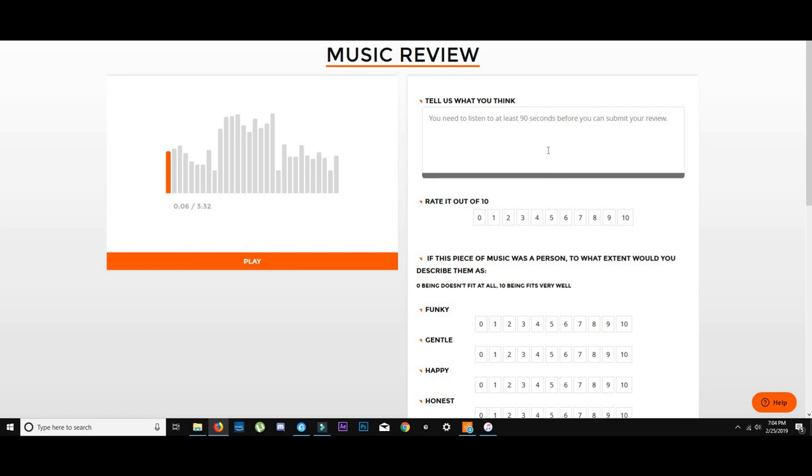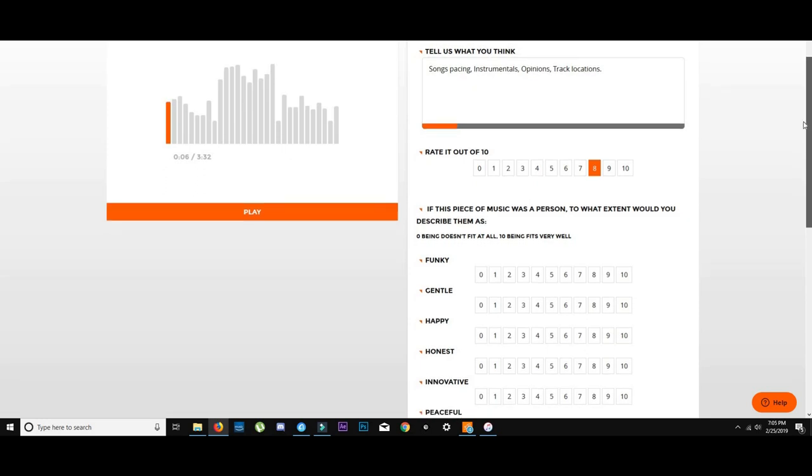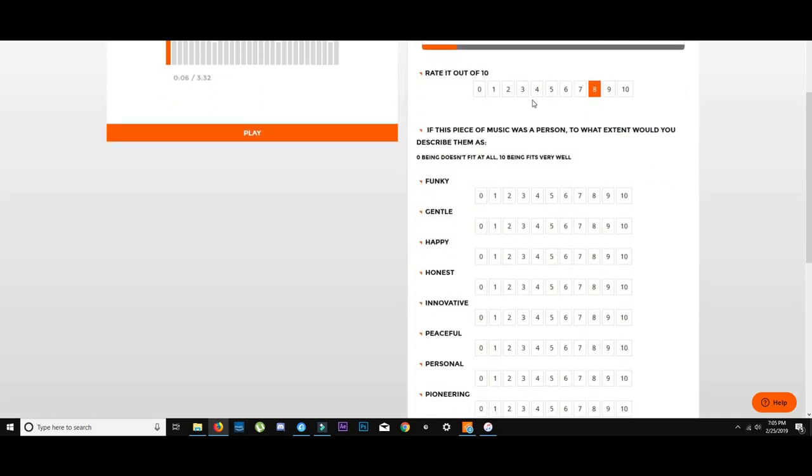Some things that you want to type about, you kind of want to talk about the song's pacing. Maybe you should talk about the instrumentals that you hear in the song. Maybe you want to just put your own opinion on what you thought about the track and suggest locations about where the track might be good, because you want to give a really quality review, because the more reviews you have, the higher your star rating is going to be. The more reviews you have that are high quality, you'll gain points, and that's what determines how much you get paid.